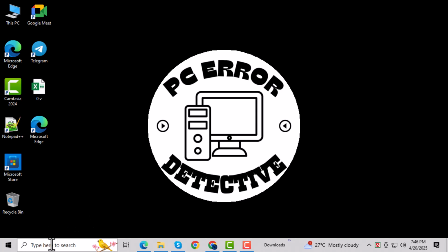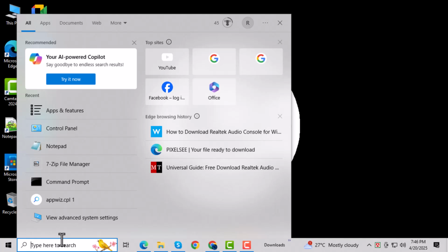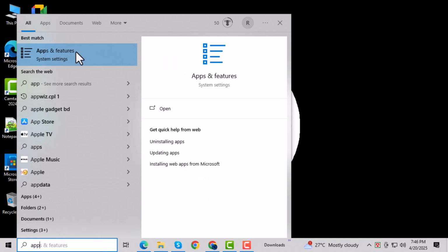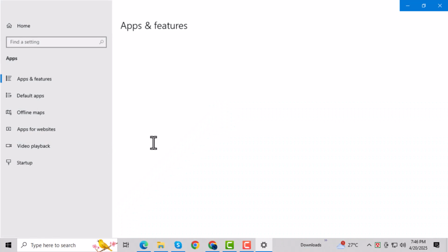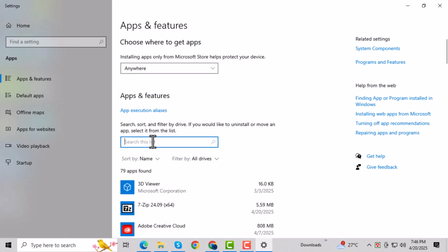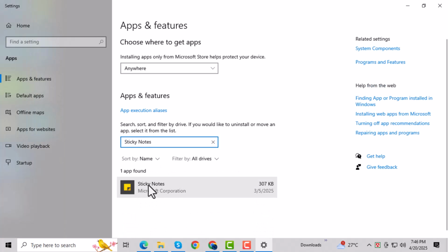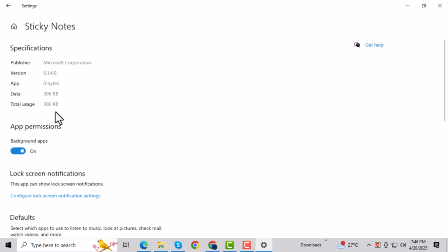Step 1. Click on Start and type App Settings in the search bar, then open it to manage your apps. Step 2. Search for sticky notes in the list. Then select it to see available options. Step 3. Scroll down and click Terminate to force close the app if it's frozen.